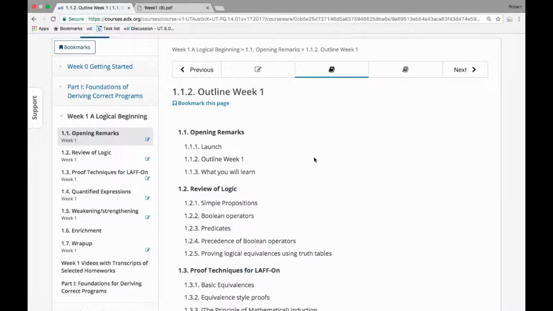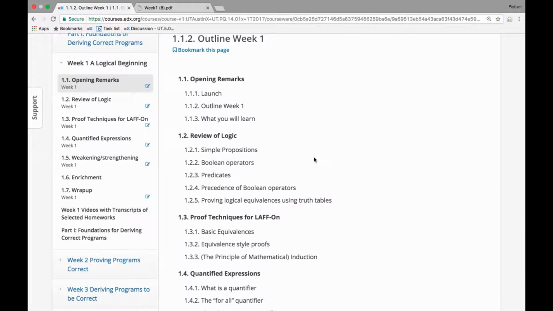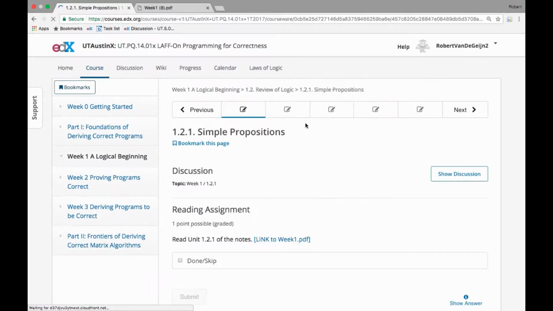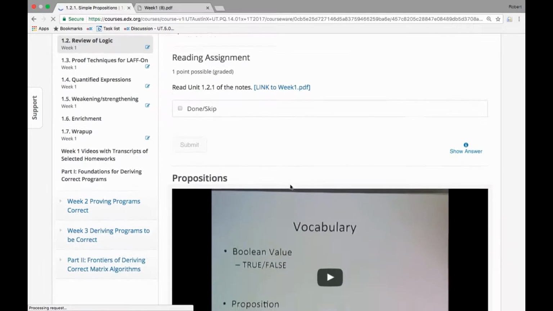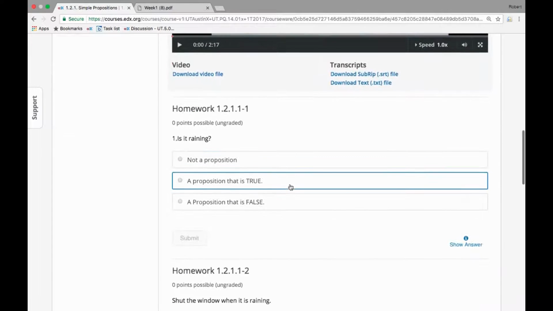Now the second unit of the opening remarks tells you the outline for the week. The third unit tells you what you will learn. So these are the topics that we hope you will master by going through this week. And what you will want to do is at the end of the week come back to this particular unit and double check that indeed you have mastered the topics that we list there. And then once we are done with the opening remarks, the real learning starts, and you will start going through various units with videos, with discussion boxes, with reading assignments, and various homeworks.